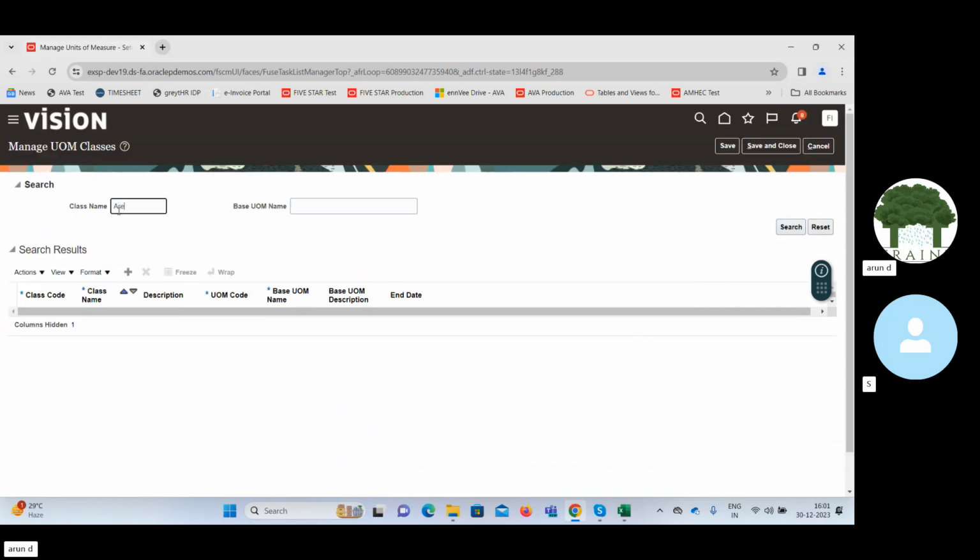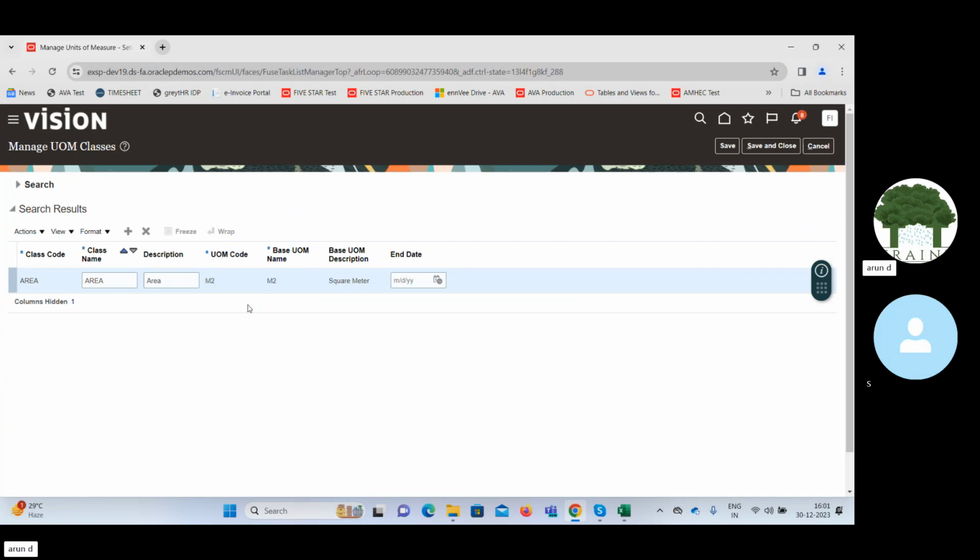Conversion. So I'll just open this. This is one such definition that is created. That is square meter, and I can define acres, I can define square feet, and I can define square meter. So something like that I can add.